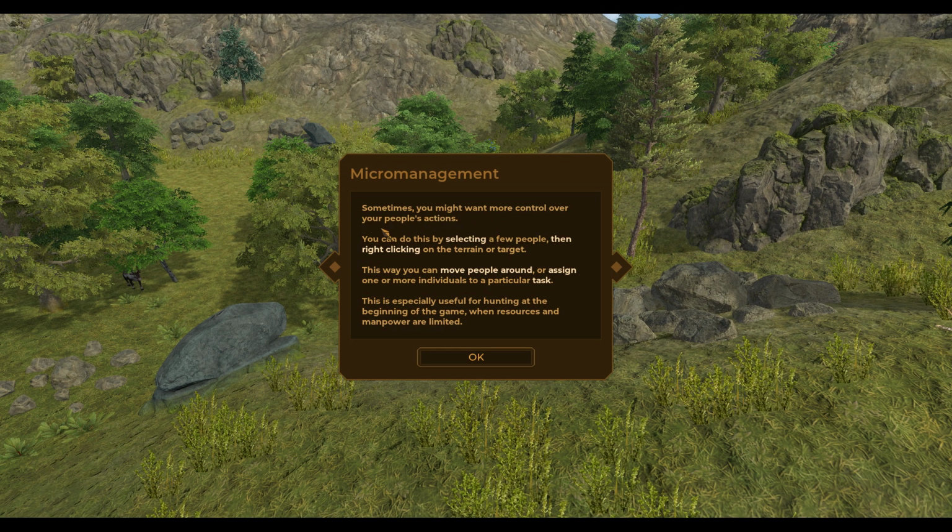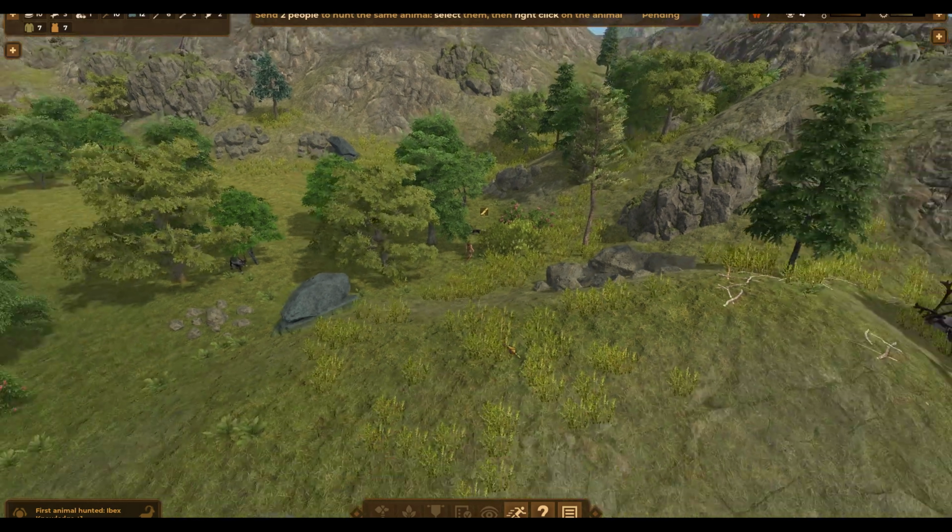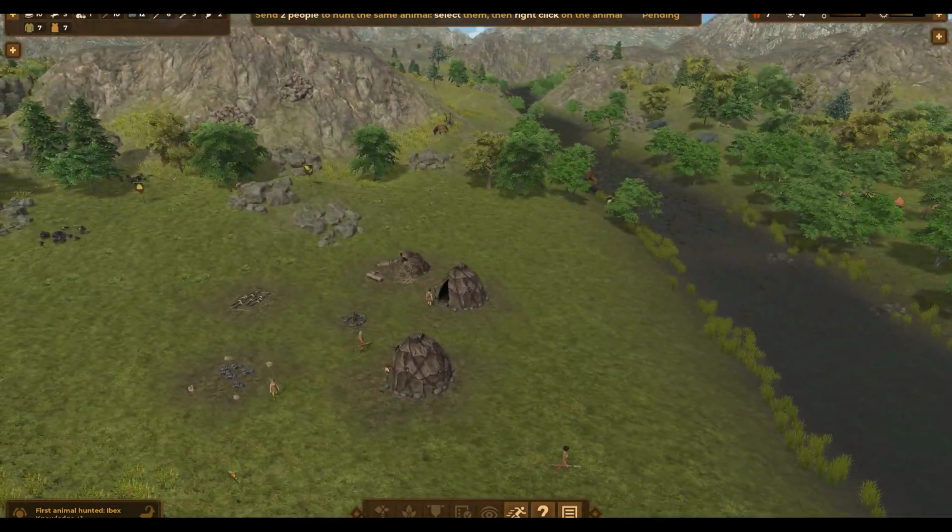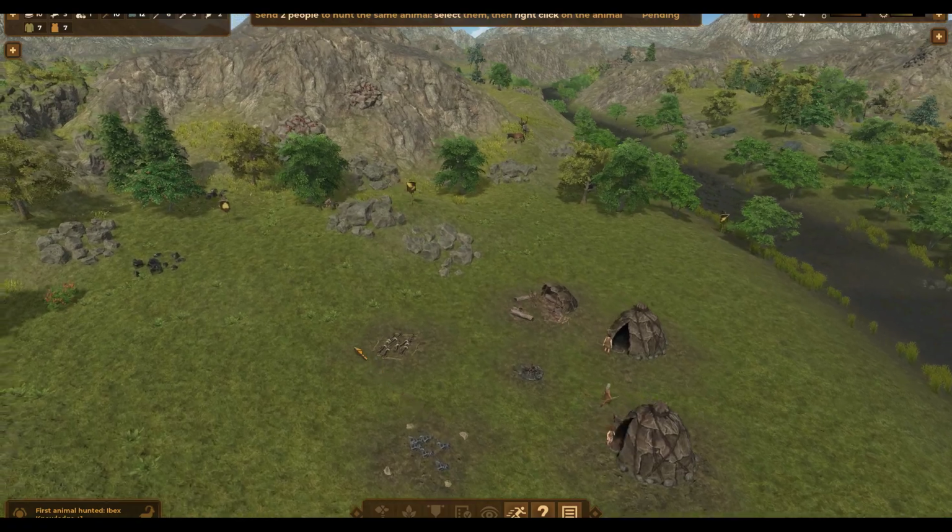Micromanagement. Sometimes you want more control over your people's actions. You can do this by selecting a few people, then right-clicking on the terrain or target. This way you can move people around or assign one or more individuals to a particular task. This is especially useful for hunting at the beginning of the game, when resources and manpower are limited. Send 2 people to hunt the same animal.